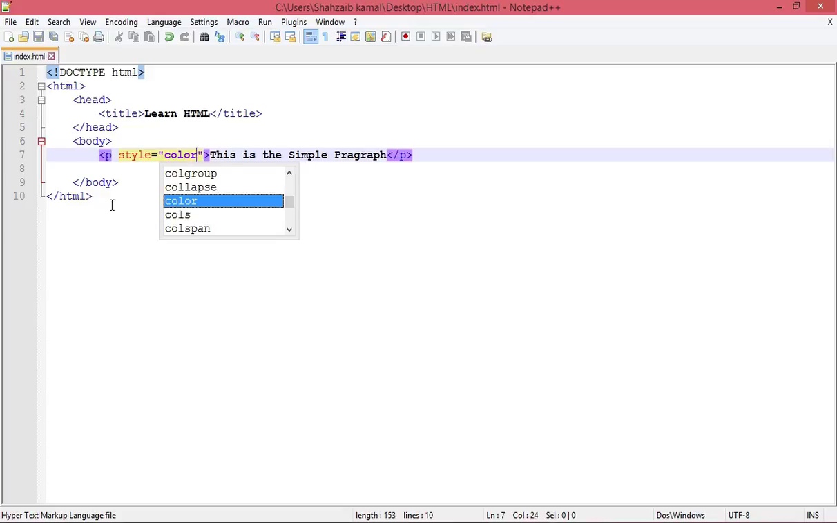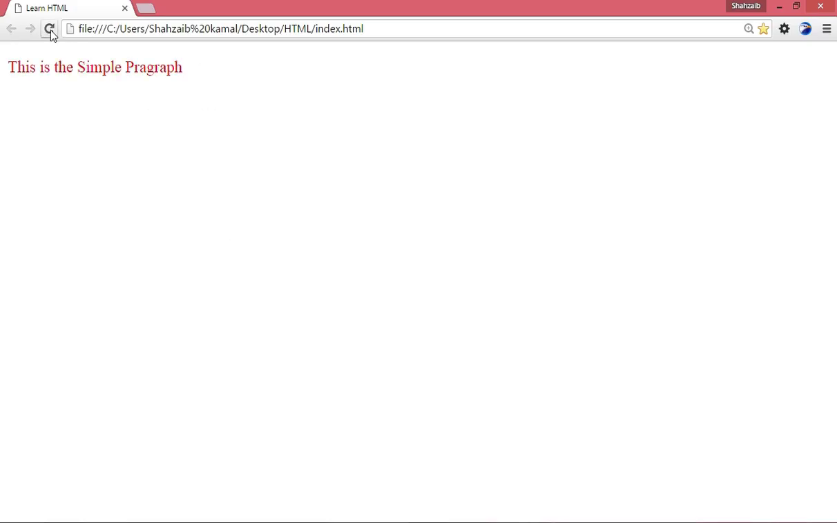The property is color. Basically I want to apply a color, so which color do you want to apply? To mention the property and the value, put a colon. Not a semicolon, just remember that, put a colon. Now put the value of this property. I'm putting red. Because the single property has been completed, go to the browser and refresh. The color is red now.